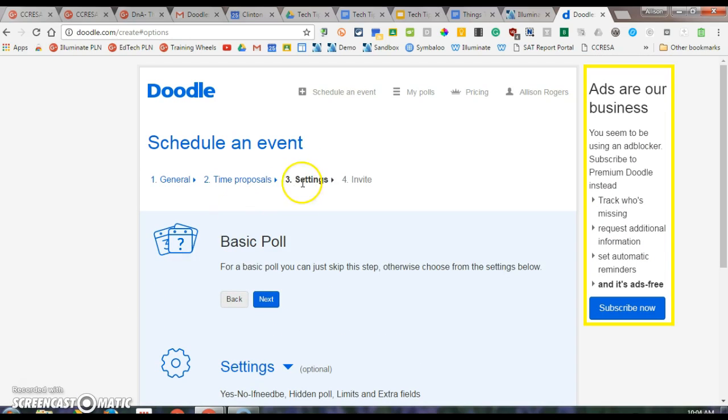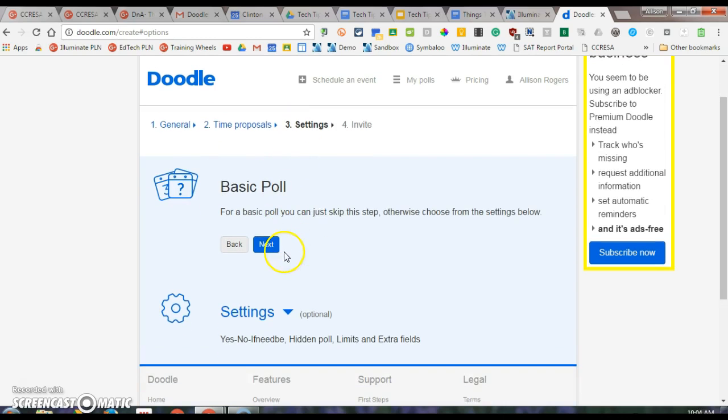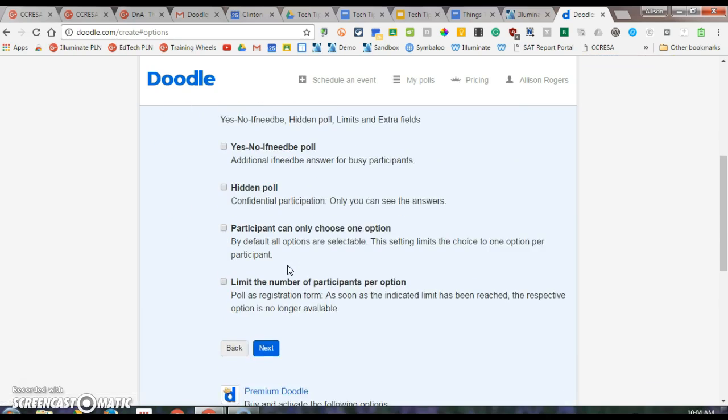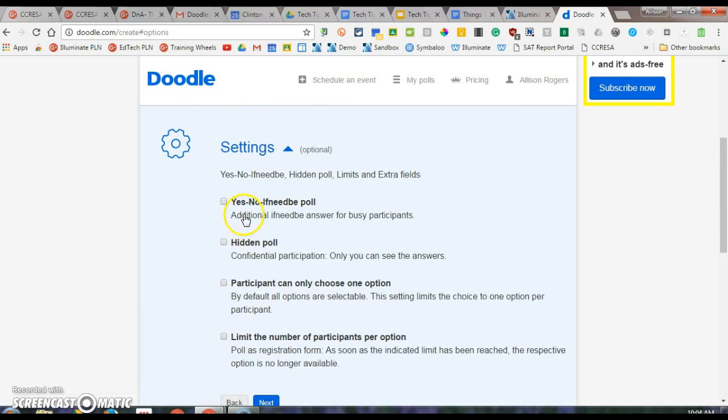And it's going to take me to the Settings option, where I can just simply click Next for the basic poll, or if I want to look at specific options. Got a couple different things here. If I want people to not only respond yes or no, I'm available, but maybe add more information, feedback, or what they're doing that day, that's the option I would click. The hidden poll, if I want it to be confidential and only I'm the one that sees the results, that's what I would click.